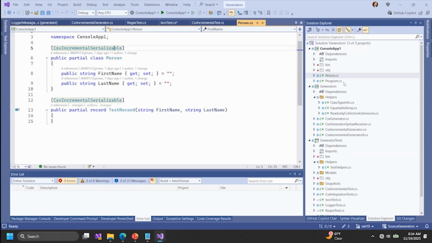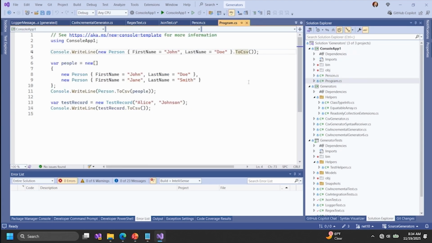and we'll see where this attribute actually comes from. And then I'm going to be able to consume that. So here I can have a new person, and the person class doesn't have this .toCSV method on it at all, does it? But we can do that, and if I do dot on this, we should be able to see. What?